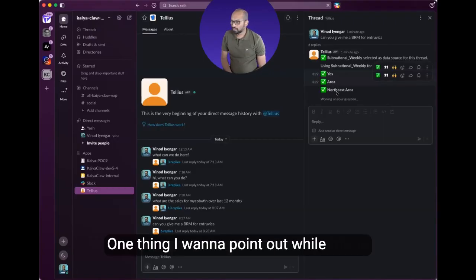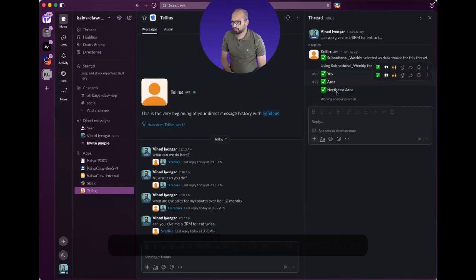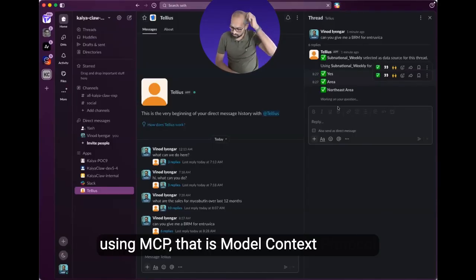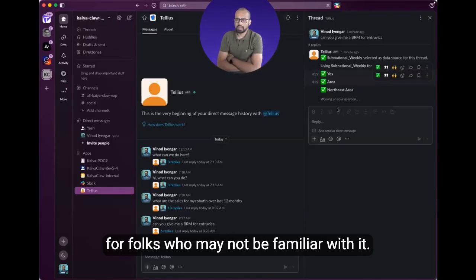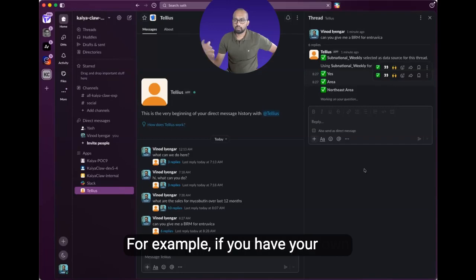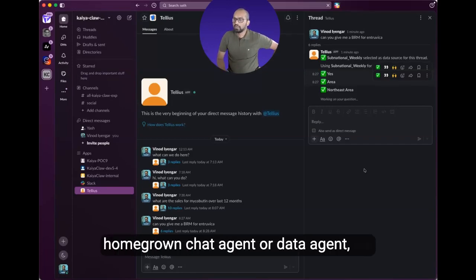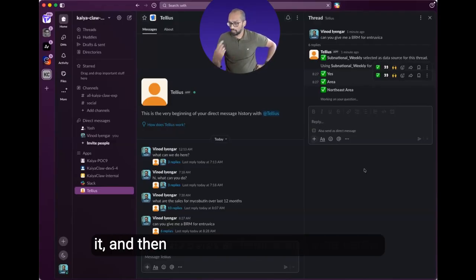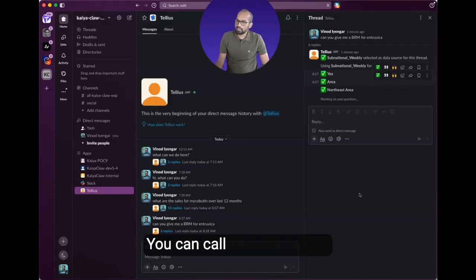Yeah, one thing I want to point out while this is running is the same protocol that we have built for connecting to the agents in a headless manner, which is using MCP, that is Model Context Protocol, for folks who may not be familiar with it. It's a very popular protocol that is used by most agentic platforms. It also allows us to now go ahead and connect to other agents. For example, if you have your own homegrown chat agent or data agent, we can connect to it as well, and then pull data from it and show it in Tellius, and vice versa. You can call Tellius or Kaiya from your third-party agents as well, and then run the analysis and show it, right? So both those things are available in the platform, right?